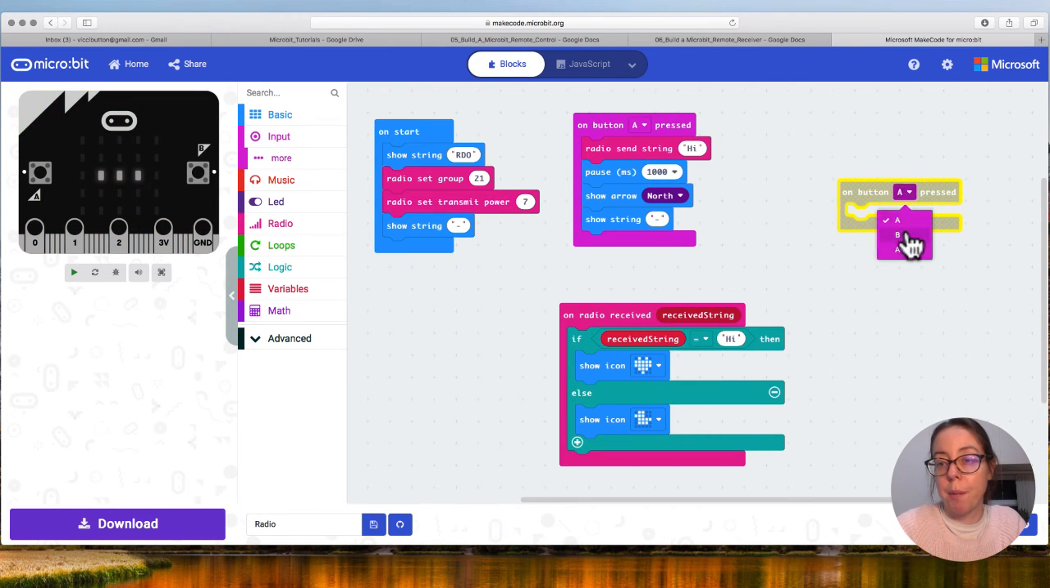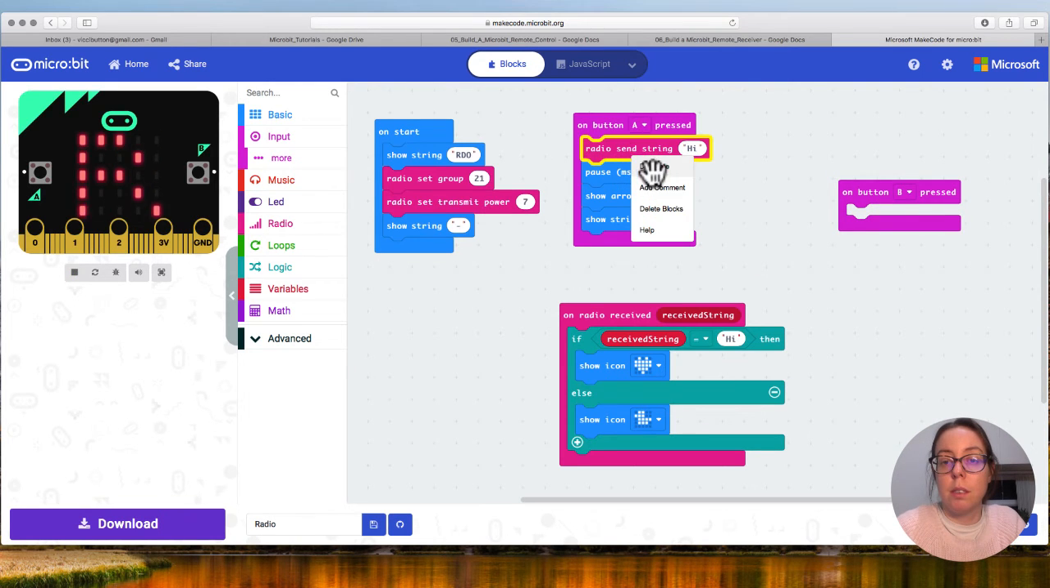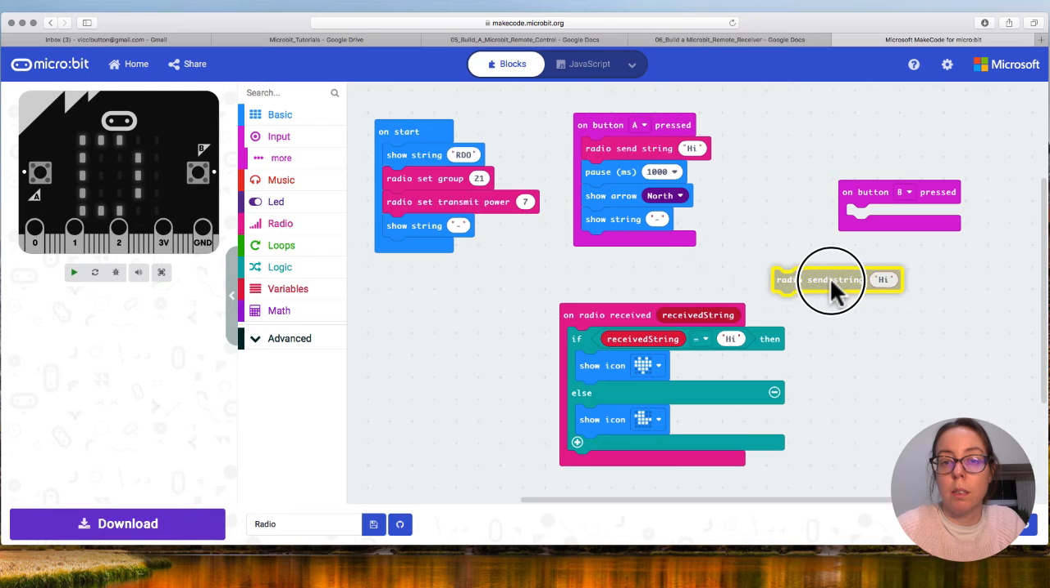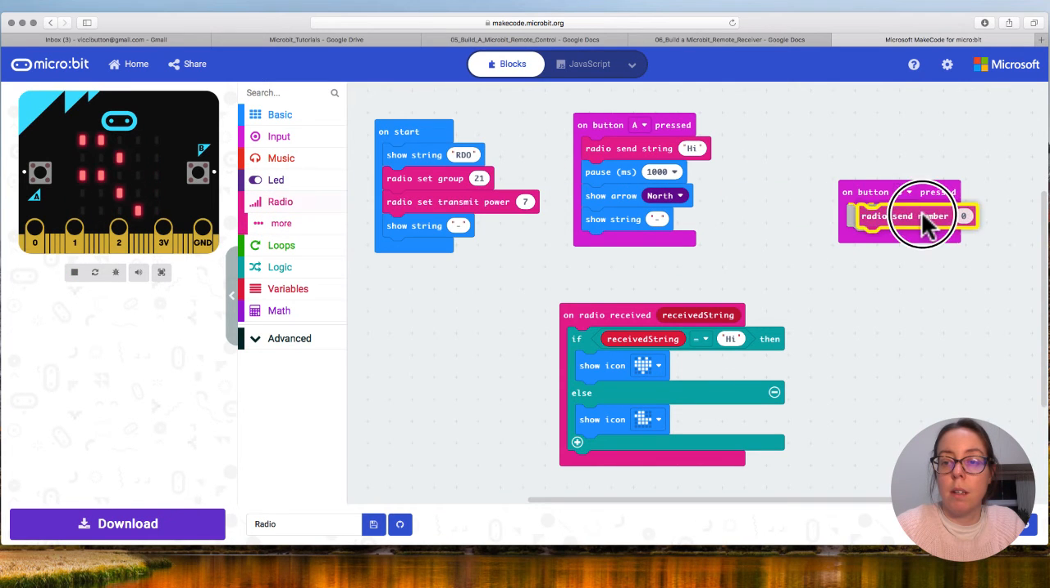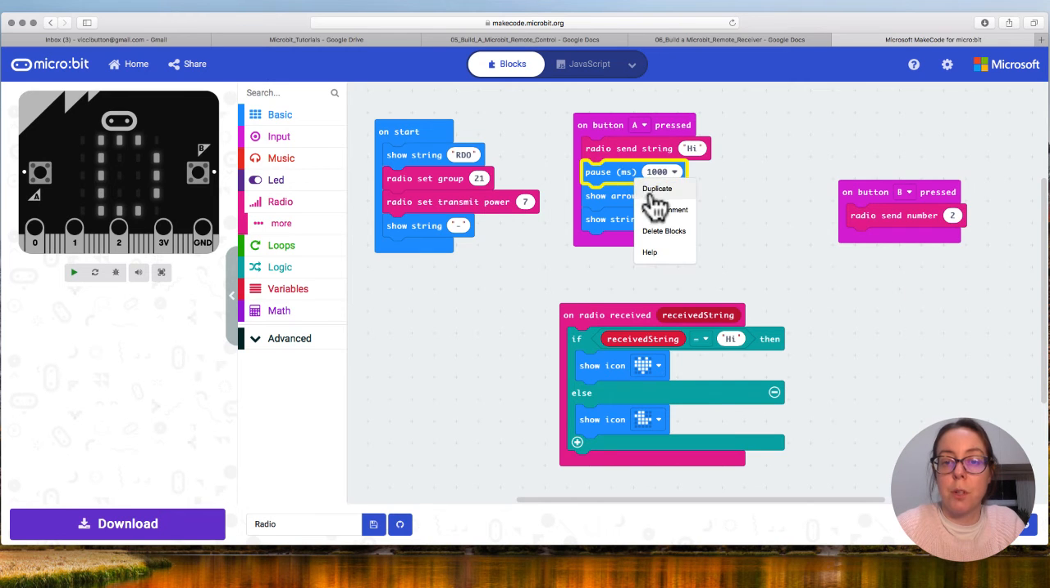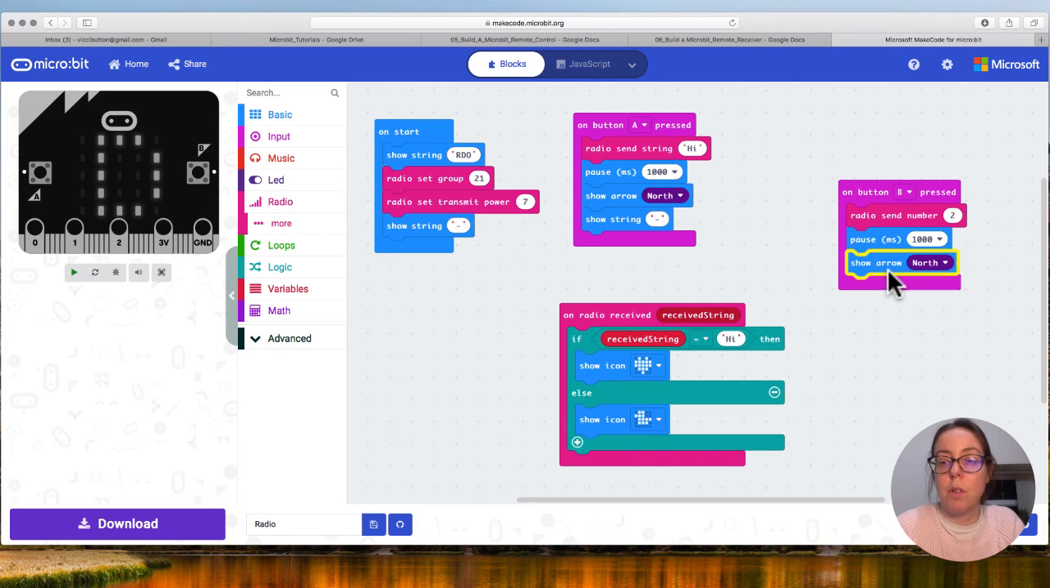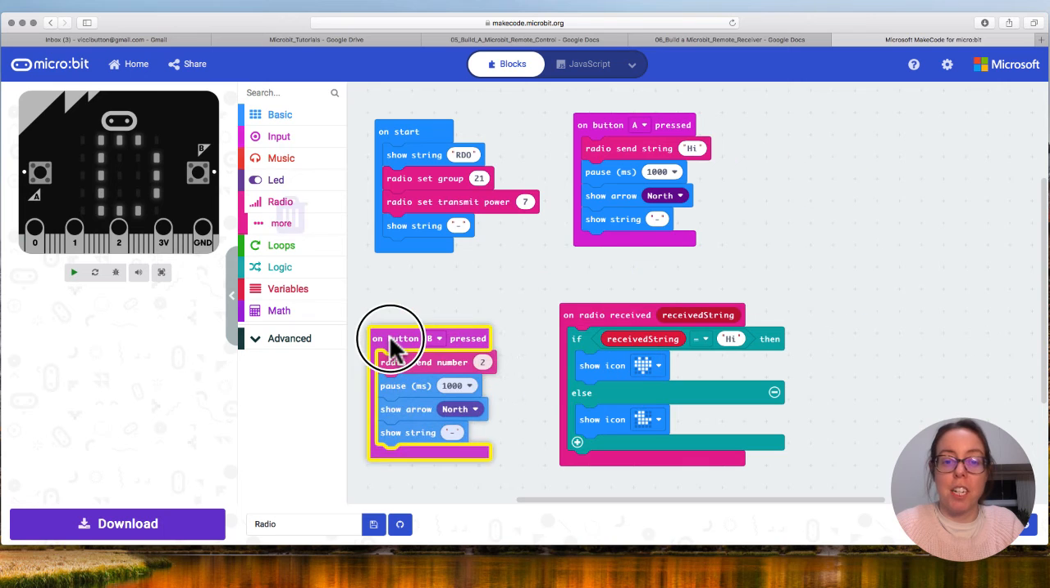So we're going to go button B pressed, and I'm going to just duplicate this. I'm not going to do send string, I'm going to do radio send number 2, duplicate these so we know that it's been sent. I'm not sure if this will work again, this is my first time doing it, but this is what we've got to do to learn, just got to try things out.